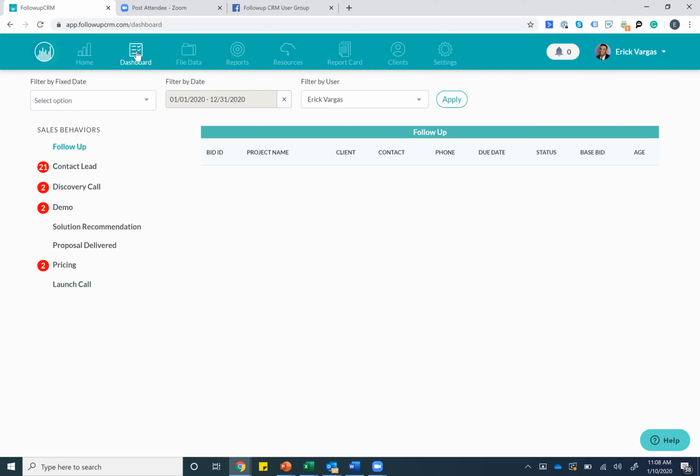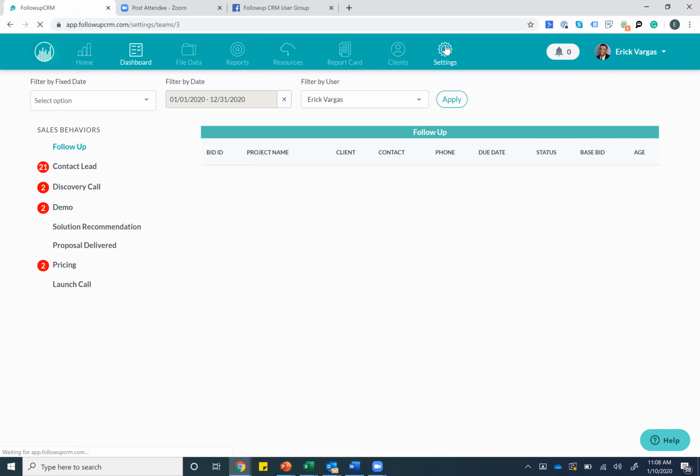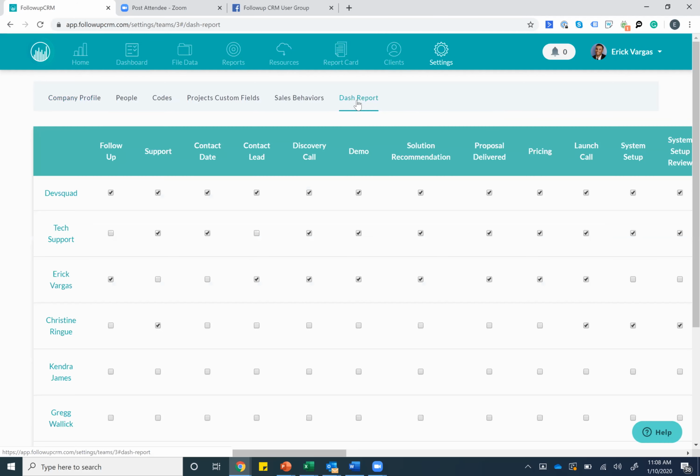So what you would do is come to the settings area. Now, this is only available for administrators of the system. So if you have issues with your dashboard report, go to your administrator at your company and they will be able to help you. You would come to your dashboard report under your settings, and all you have to do is check off the boxes that that specific person is responsible for.